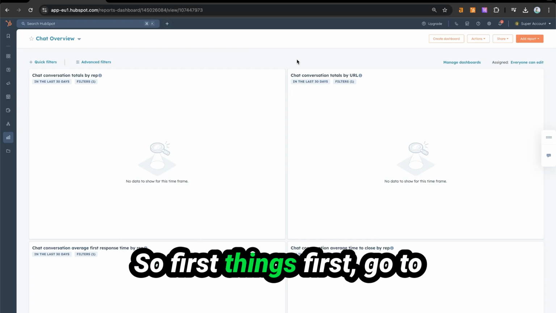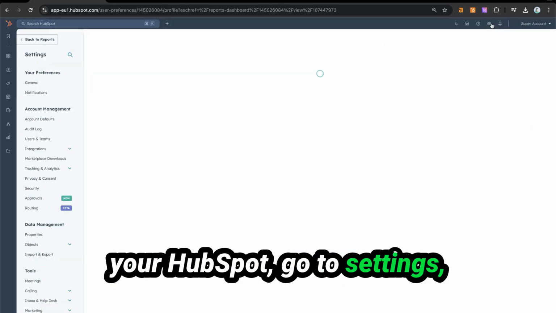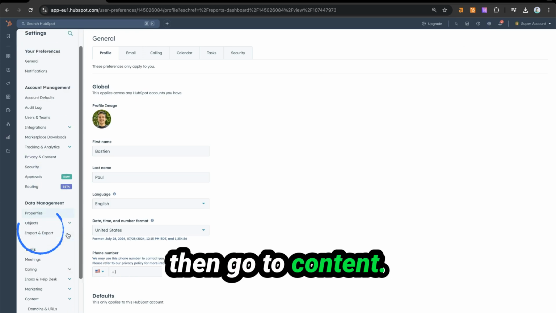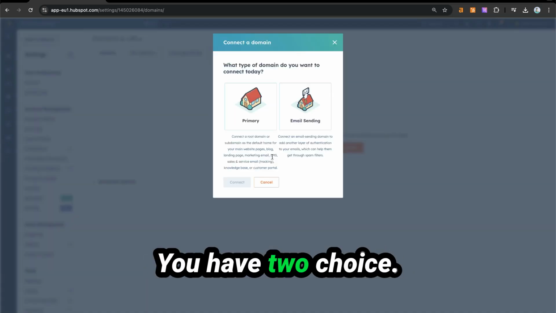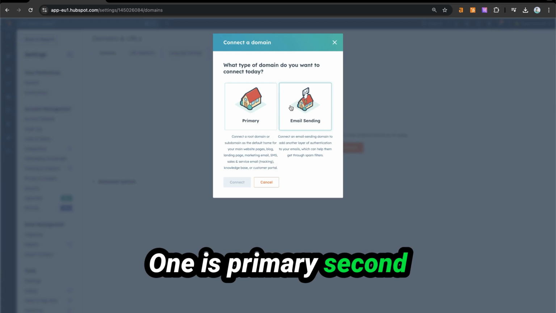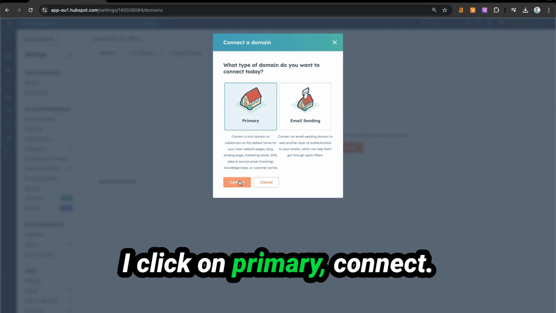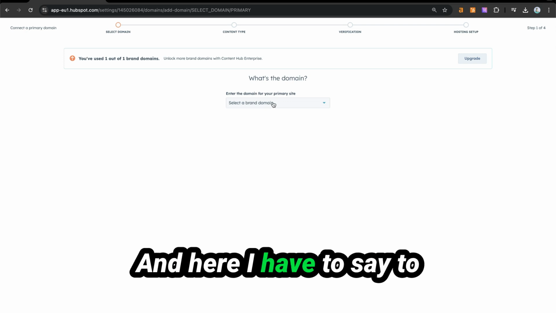So first things first, go to your HubSpot, go to Settings, then go to Content, click on Domain URL, and here you can click on Connect a domain. You have two choices. One is primary, second is email sending. I click on primary, connect, and here I have to select brand domain.